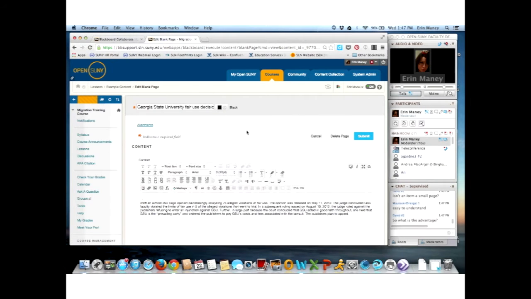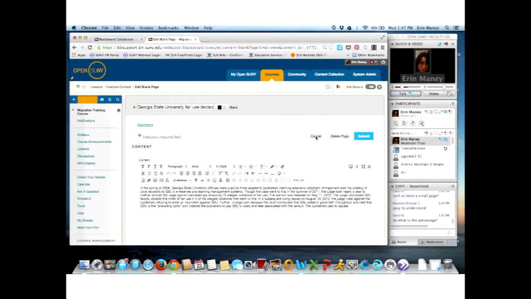I'm going to turn my edit mode back on. The advantage, David, is when you are looking to, for example, embed a video or have something really lengthy, I'd want a page because a page gives me more real estate, right? It gives me more space to work. An item only gives me a small little snippet.